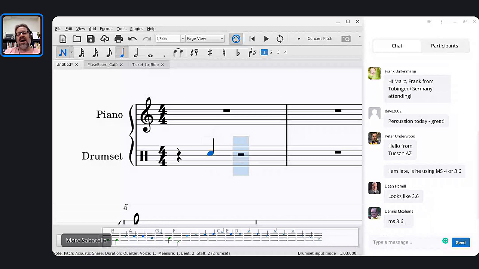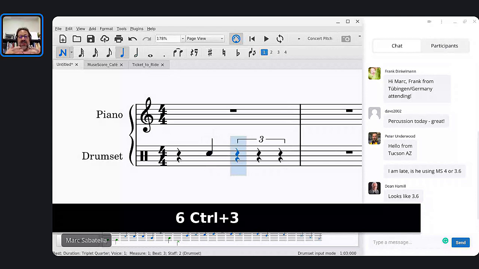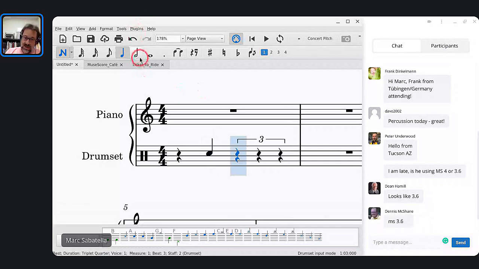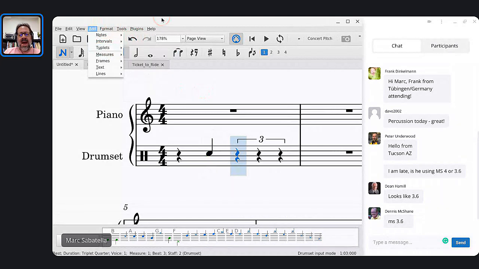The next thing I need is a quarter note triplet. So to do a quarter note triplet, I'll type 6, Control 3. 6 is for the half note. If you don't already know that, you can click the half note, but I'm pretty much always using keyboard shortcuts, as you probably realize. So 6 to select half note, and then Control 3 for triplet. If you can't remember Control 3 for triplet, that's under Add, Tuplets, Triplet. So that's how you can do that. And now I want to actually enter the triplet. And what it was a rest.